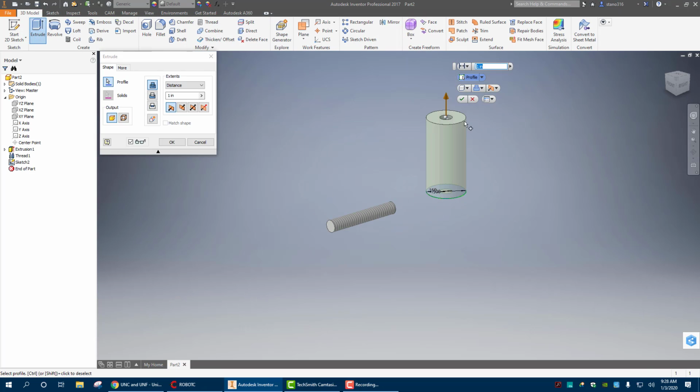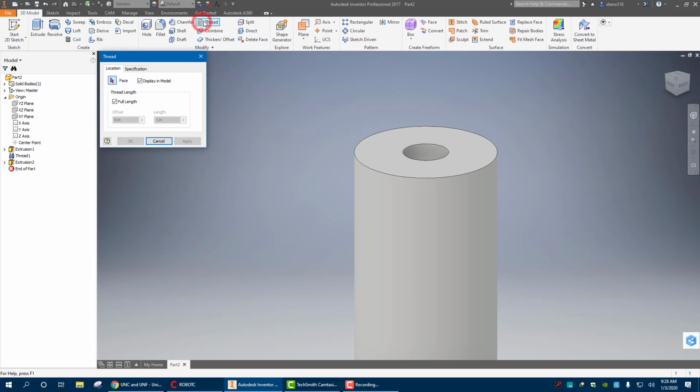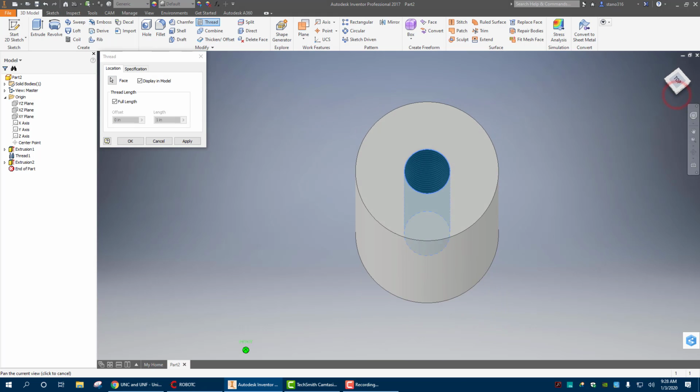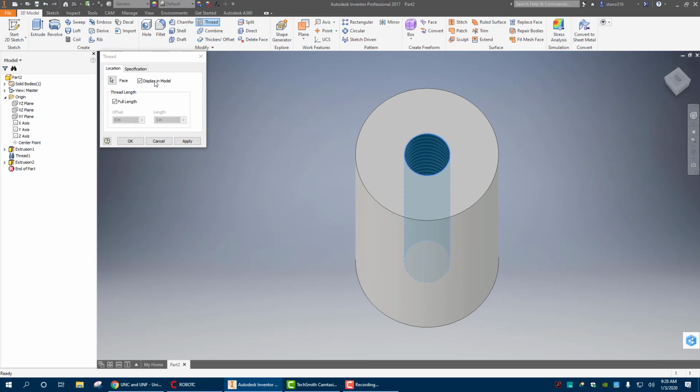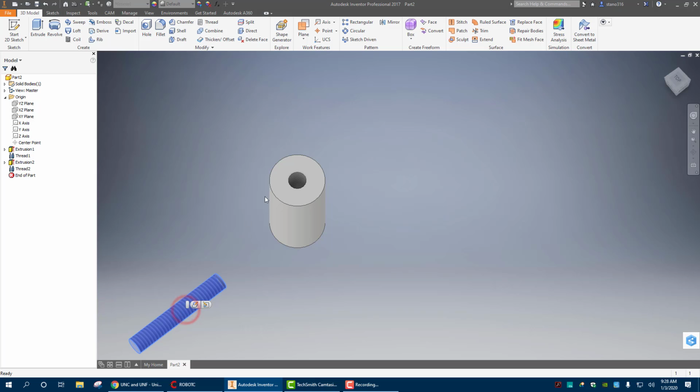So we're left with a hole. Now if I want to thread the inside hole of that, I go thread, select the inside, specification, it might have already selected the right one for us. Hit OK, and there it is. Now that's inside. So technically this would screw into that if there were two separate parts. And that's how you do the threaded portion of a hole or for a bolt. I hope you enjoyed it. Take care. Bye.